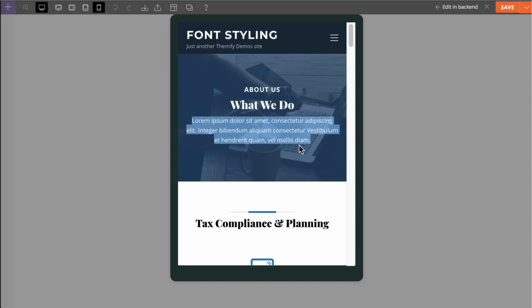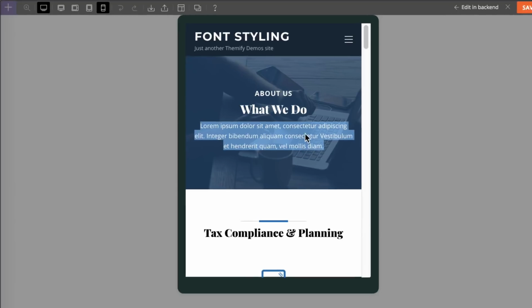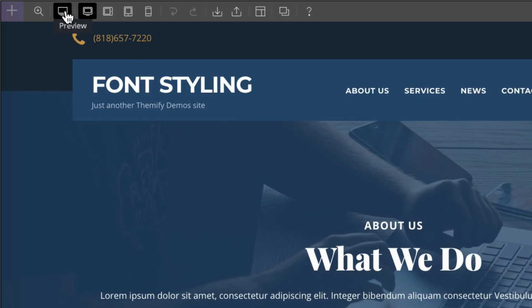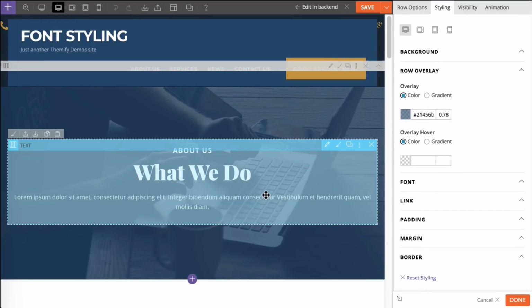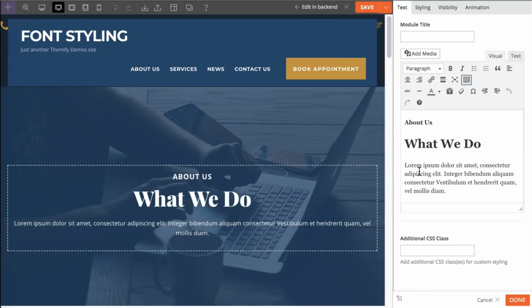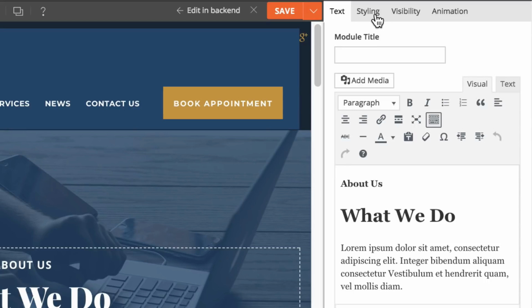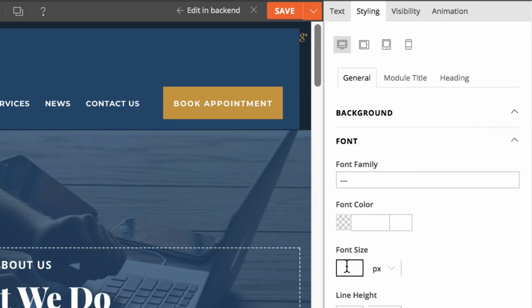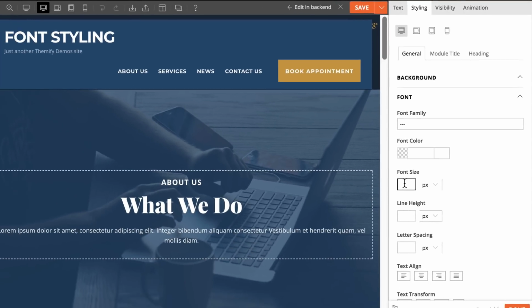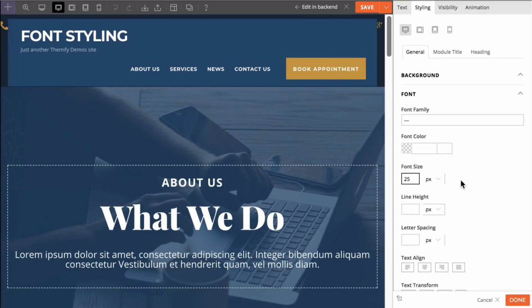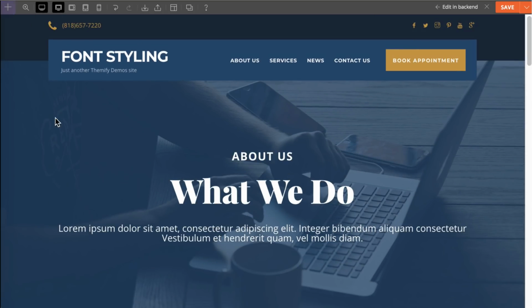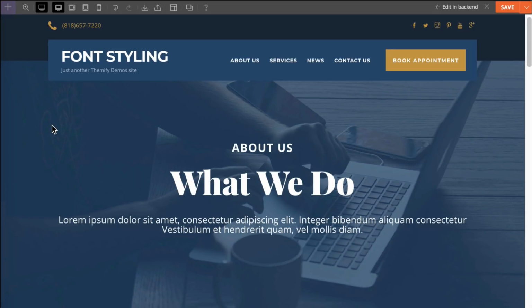Now let's say I want to edit my text and make it bigger on desktop. What I'll need to do is go back to desktop, take it out of preview, and then go to the styling tab, and on the font drop-down, add, let's say, 25 pixel. Click done. And now when you see my text on desktop, you'll see that it pops out more.